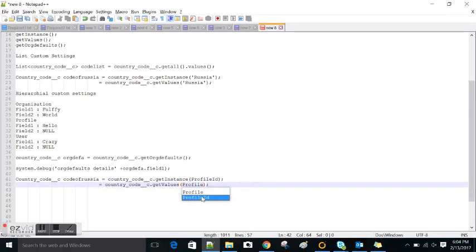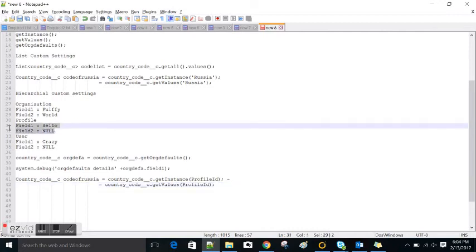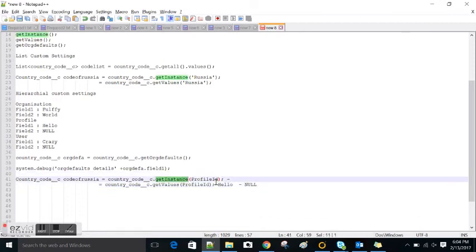Okay, so if we set like this, right, so this will return a different value. This will return as a guess. So what will be the data? It should come from this. So this data will be rendered using get values. So the first field will have a hello and the second field will have a null because it has not been set at all. Whereas in the case of get instance, it will check under a profile.